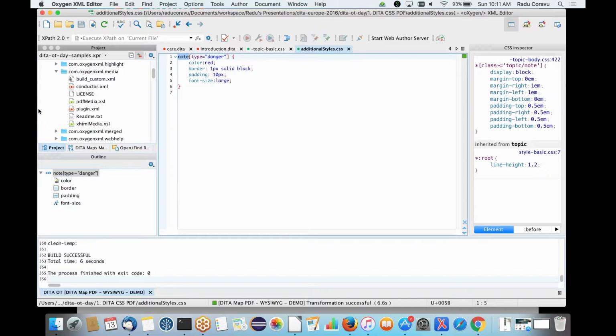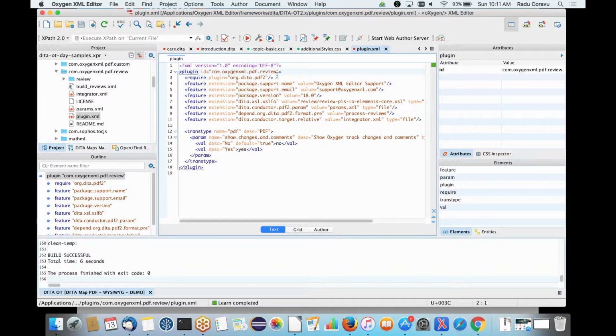It's a little bit complicated. So you have an Oxygen XML PDF review plugin. It's available on GitHub. And the plugin has 3 XSLT stages.